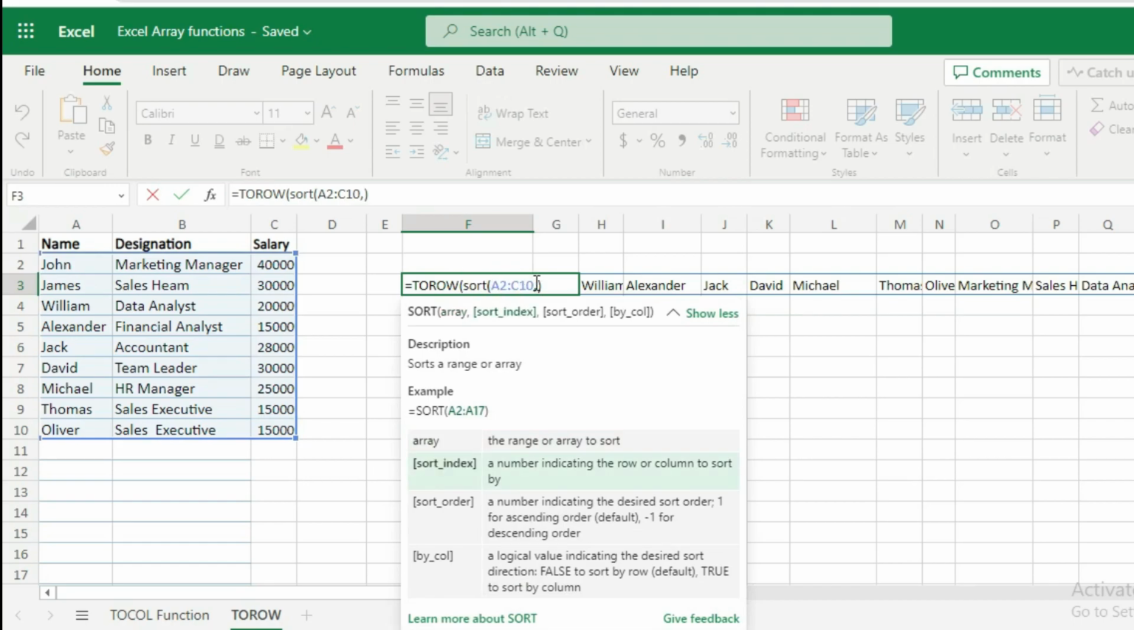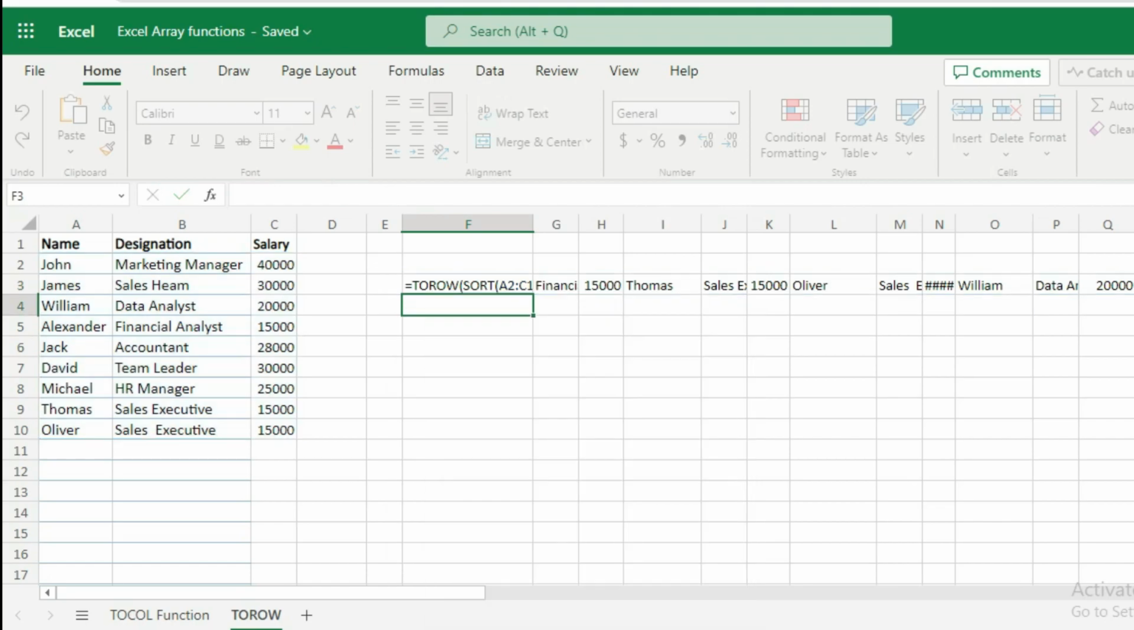So sort index, since the salary is the third column here, we will place a 3 here. It means Excel will sort by the third column, that is the salary column, and then sort order. If we place a 1 here, Excel will sort in ascending order. That means the person with the lowest salary will come first, then the person with the next lowest salary will come second. But we want to sort the other way around. That is, we want the person with the highest salary to come first. So we will put a -1 here, hit enter.